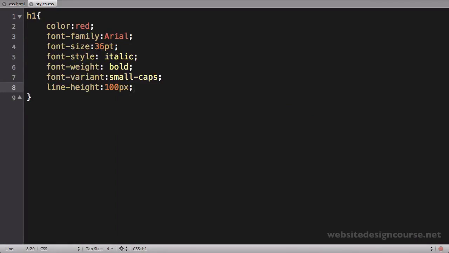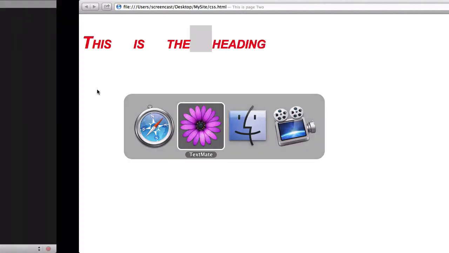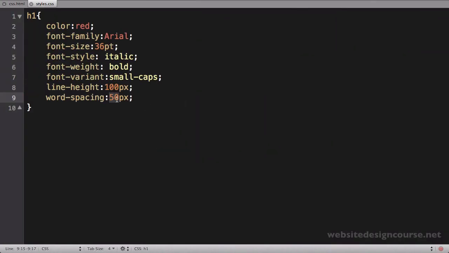Another property that isn't necessarily related to the font, but the actual text, is what we call word-spacing. I'm going to set this equal to 50 pixels. This is going to be the space in between each word. So if I refresh, you can see here there's a 50 pixel space in between each of the words. So I'm going to set this back to 10 pixels to make it much smaller.